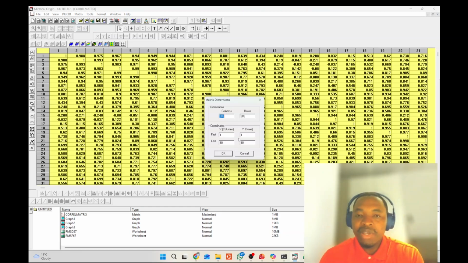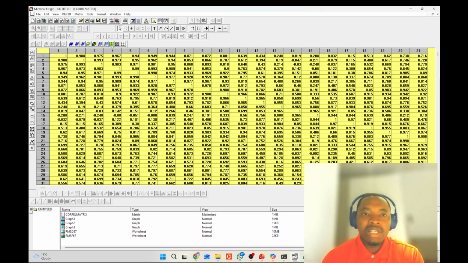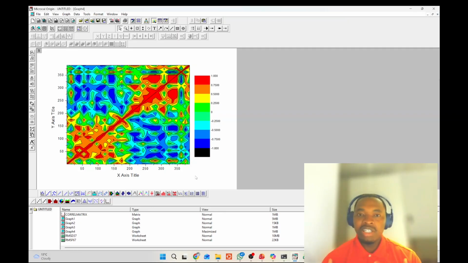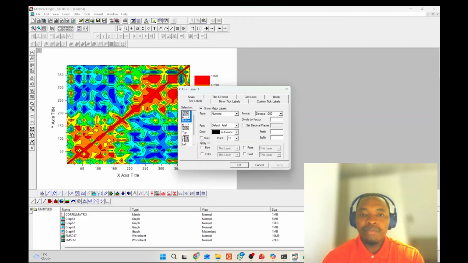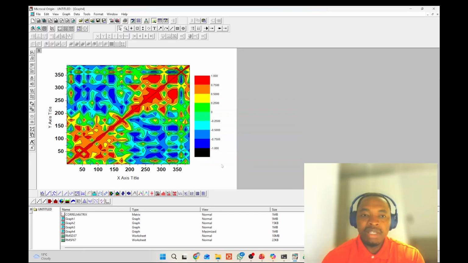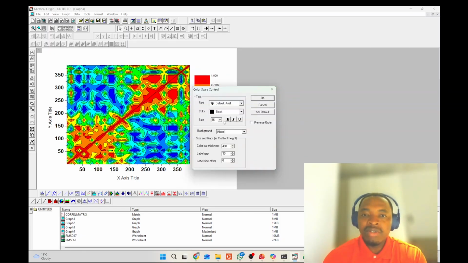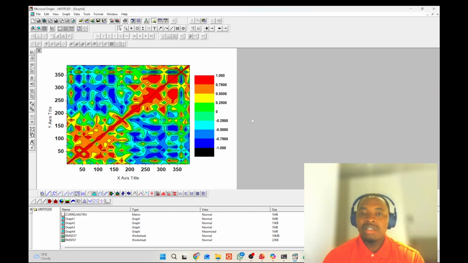So we can set the dimension of our data set depending on the number of residues that is available in our protein. So you can see here 389 is the number of residues in our protein. So 389, and then we'll click OK. So the next time we run a correlation plot, it actually gives us the ideal number of residues available in our protein. Then we can follow through just like every other one, and then try to label it and make it look good, right?